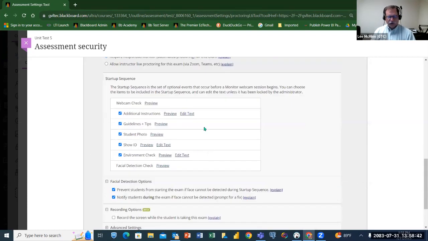And then just like Proctorio and HonorLock had startup screens that you would go through, there's some startup screens here. There's two options that you cannot change. That's the first, which is a webcam check. That's just making sure that the web camera is connected to the computer and it works, that Respondus can connect to it. The last thing is a facial detection check. That's to be sure that your face is being picked up by the camera.